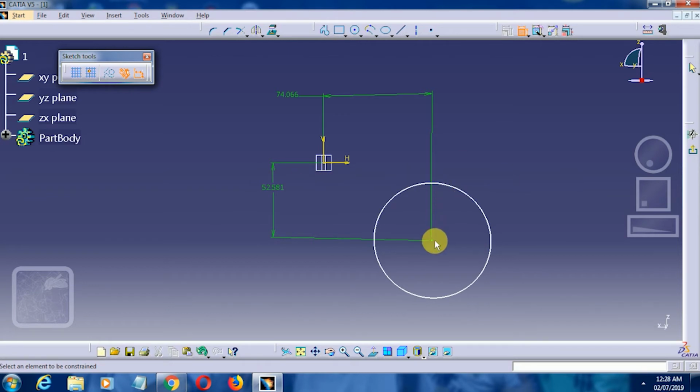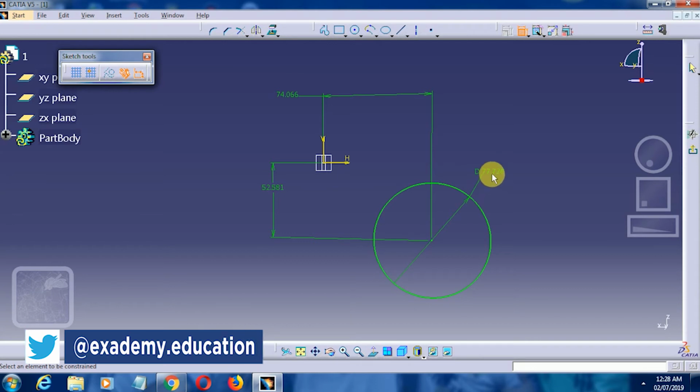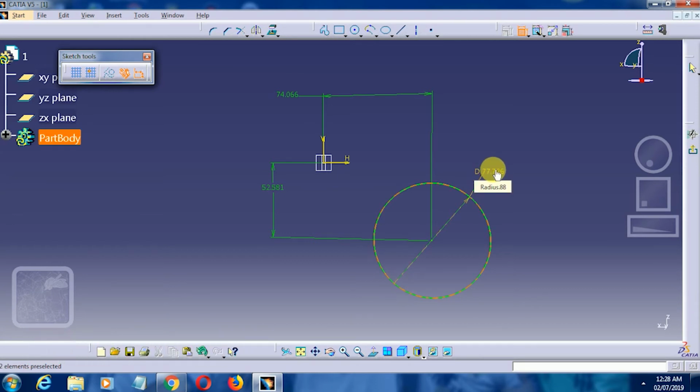Now that this point is constrained, however, the circle is not drawing because we haven't constrained it in terms of the radius or the diameter. So if we click on the circle itself, here we can see the diameter appears. As we can see, now the circle is green because the center has a constraint, whereas the circle itself has been constrained by its diameter as well.